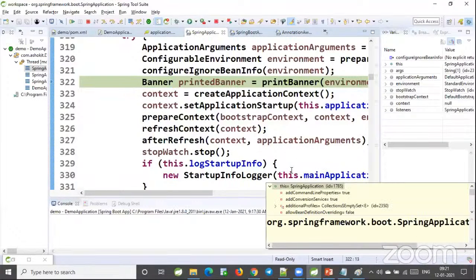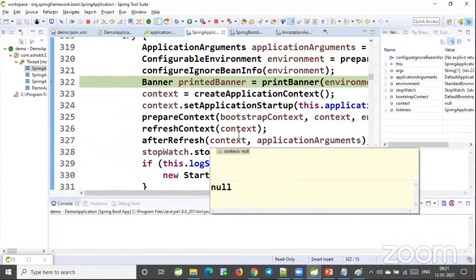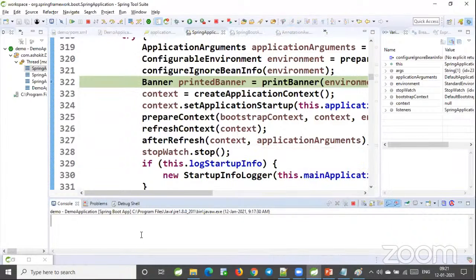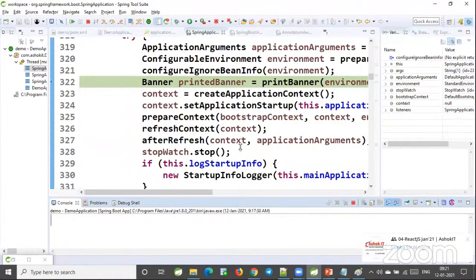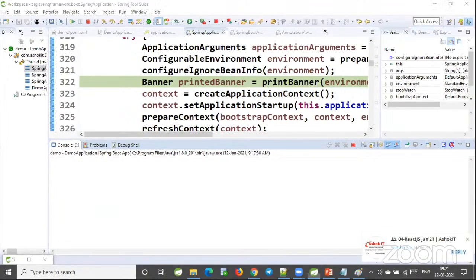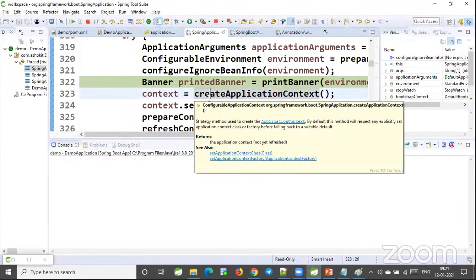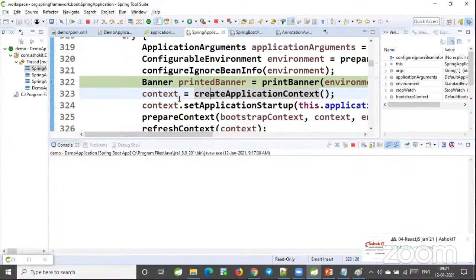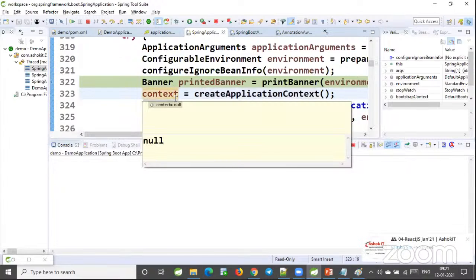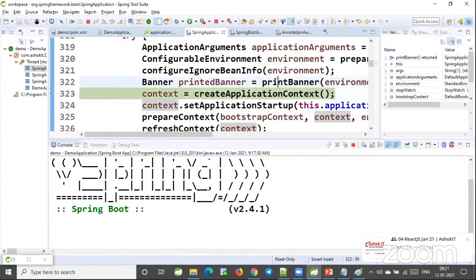Now, let me come to the next line. I want to execute line 322. How do I execute line 322? What is the shortcut I need to use? Not Control F6, just the F6 key. F6 only. Right, the print banner method is called.